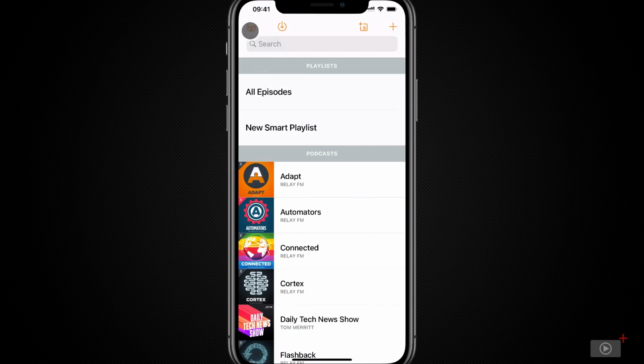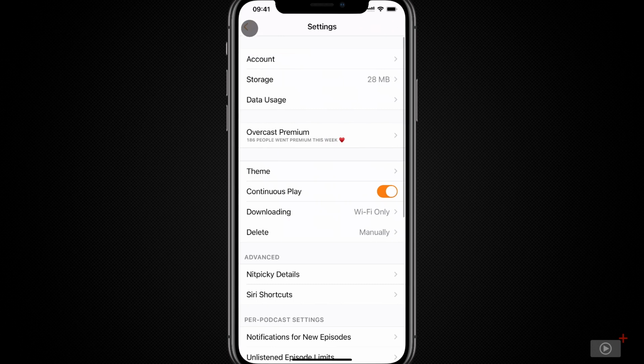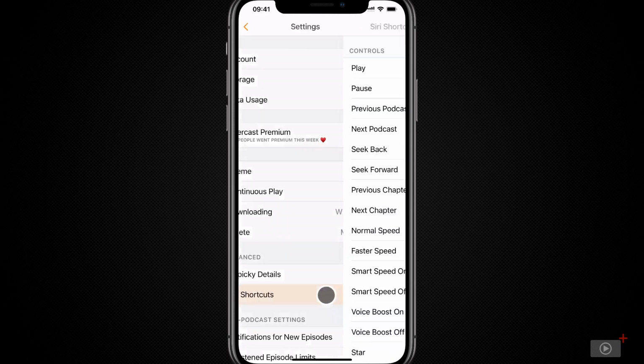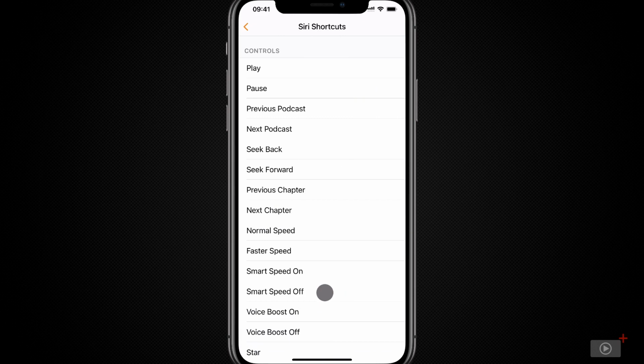If we go into the Overcast menu, we can look under the Advanced section and see Siri Shortcuts. In here, we can find a whole series of shortcut actions, which will do exactly what it says. So, for example, previous chapter, or normal speed, or turning Smart Speed on, or Voice Boost off.